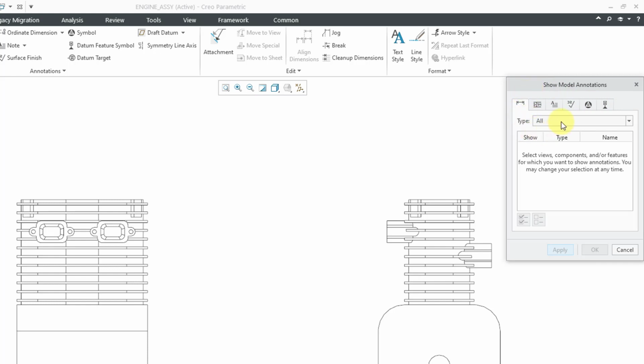But on this tab, you have a type drop-down list where you can choose what kind of dimension that you want to show. We're going to be showing primarily our driving dimensions. Most people don't change this drop-down list, but be aware that you can if you want to.